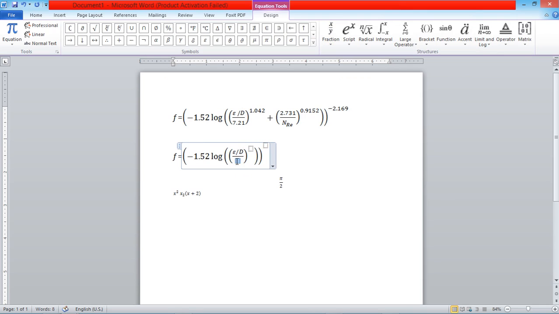Then you click here and put your 7.21. Then you click here and put your 1.042. Alright, we're getting close. Then you click where my cursor is right now, and then click here to put your plus symbol, if you don't want to do it on your keyboard, so we don't have anything messing up our equation.